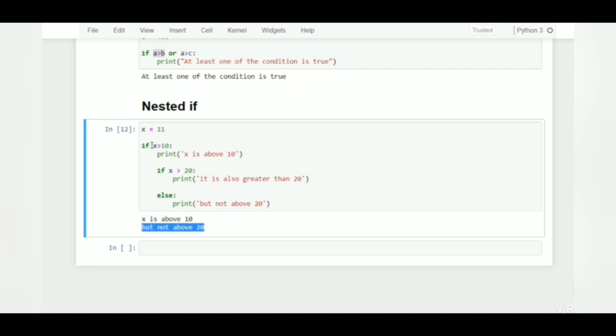It will find yes, greater than 10, so it will print this statement. Then it comes here and checks x is greater than 20 or not. It will find that is no, false. So it will print the code inside the else part.